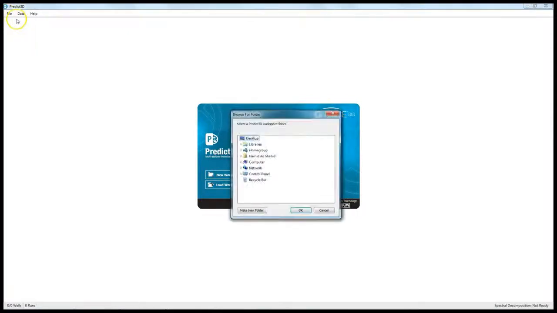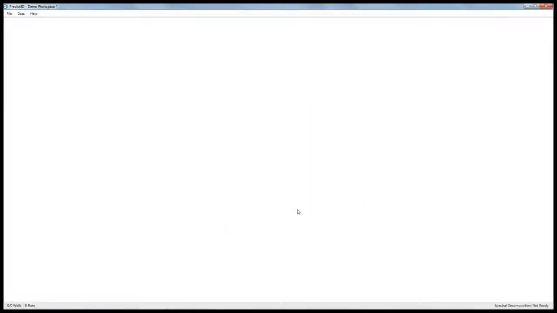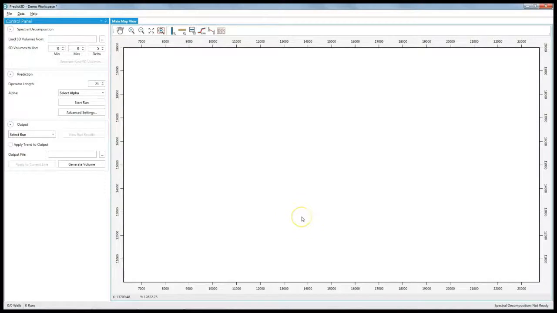From the File menu, click New Workspace. Provide a folder location for the workspace. The workspace will store information about all input data, prediction runs, and any outputs that are generated. After creating the workspace, the first step is to add seismic data.